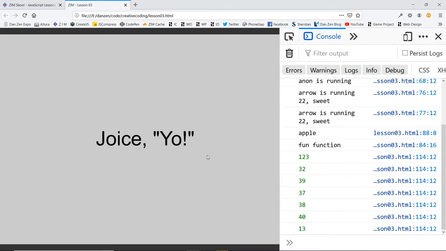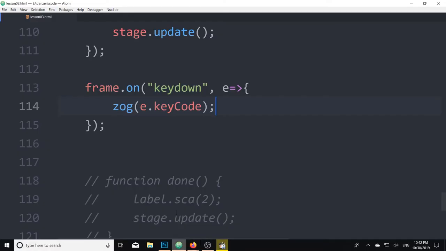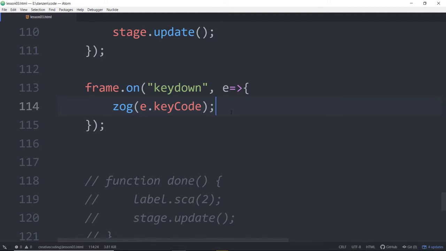Right, an enter key, 13. So that's the key code that I think all keyboards follow, even Macintoshes. All keyboards do. All right, so that's how you get the key code, and then you can do something.